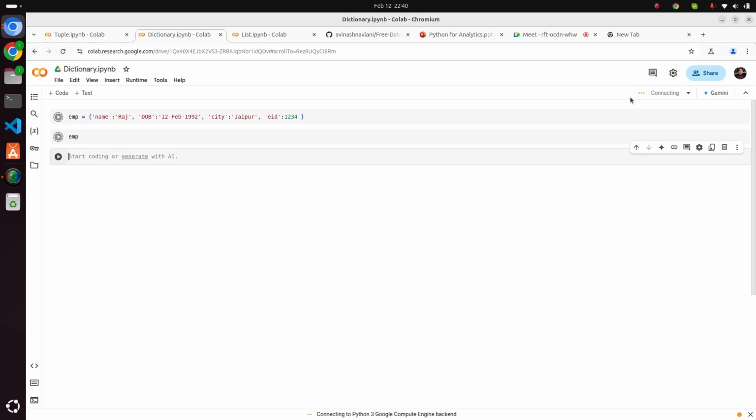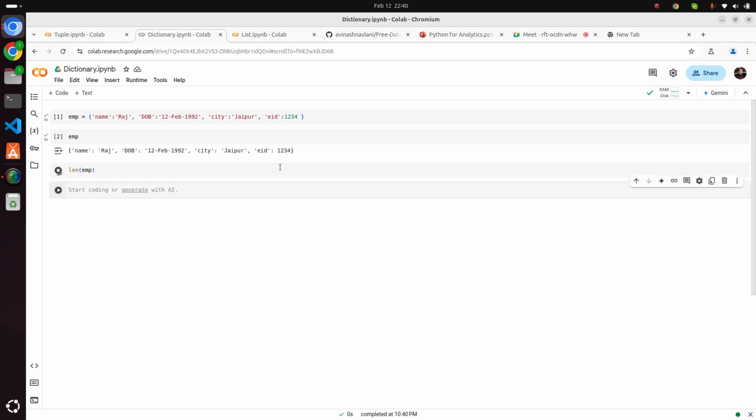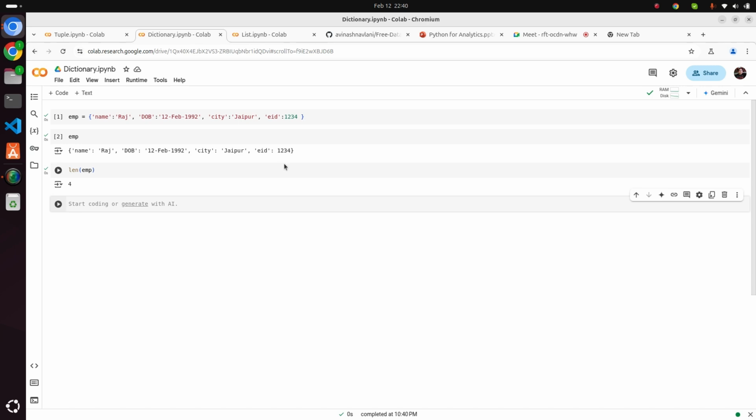Okay, now if I print this, I can print like this. It will take time because we have created a new file. So it is orange, you can see here. It will first convert to green, then it will execute this. Okay, name Raj, date of birth this, city this, and employee ID this. Now, the first simple function is length. Length is 4 because one key pair, second key pair, third key pair, fourth key pair is there.